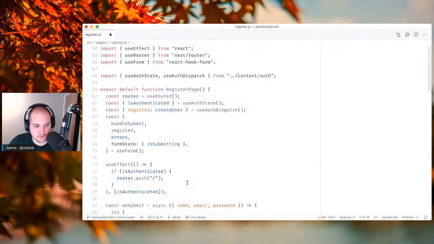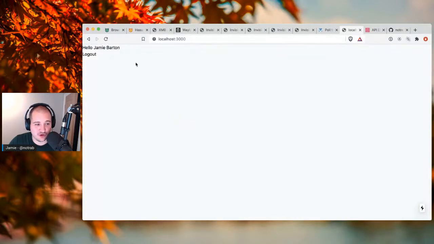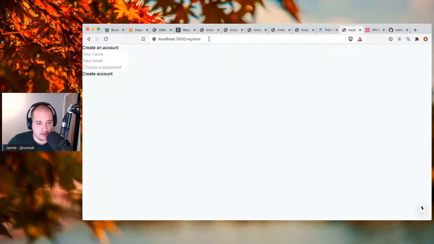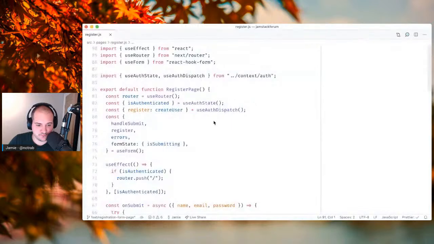Yeah, so we're making good progress. We refresh, we have a persisted user, and then we go to register, and if we're logged in, it goes back. If we log out now and go to register, we have our register form. Cool. So that's working well.